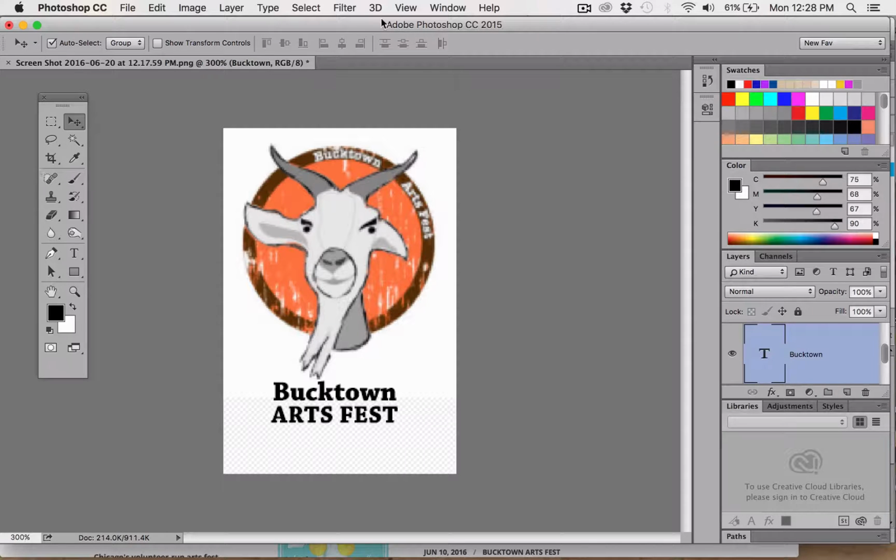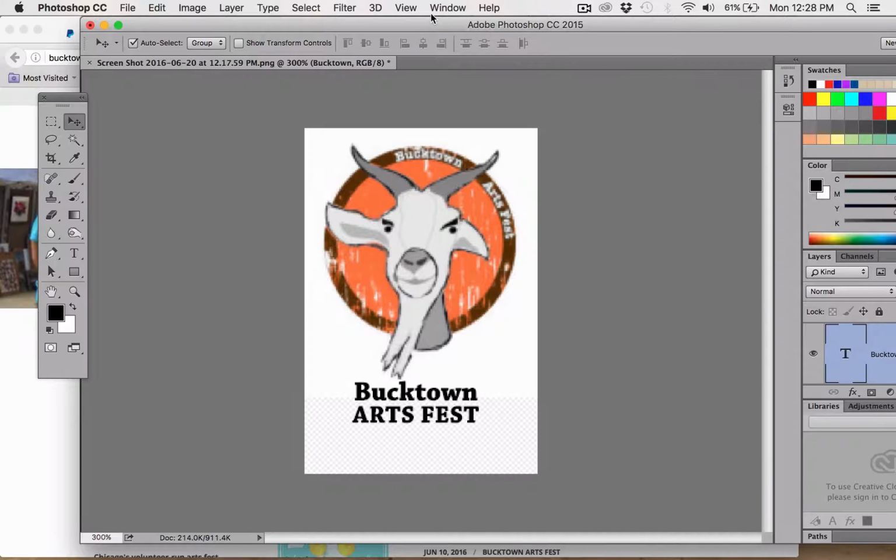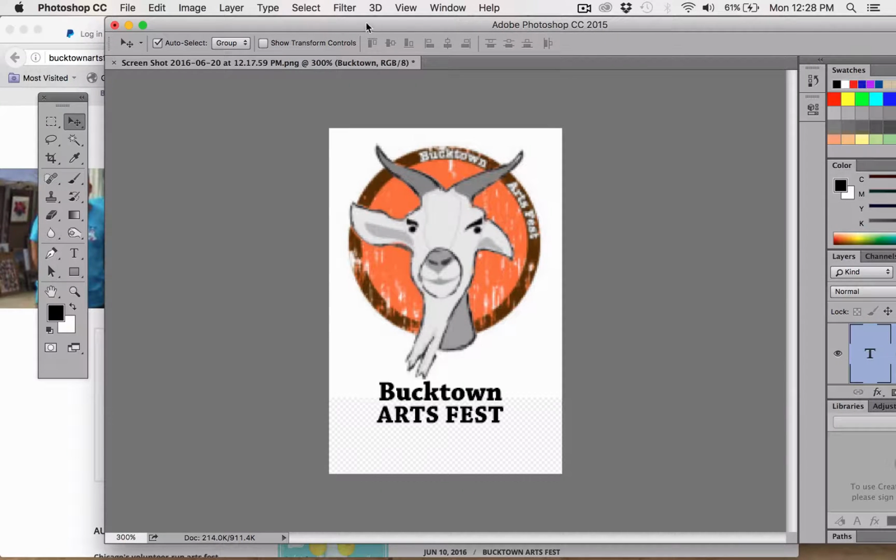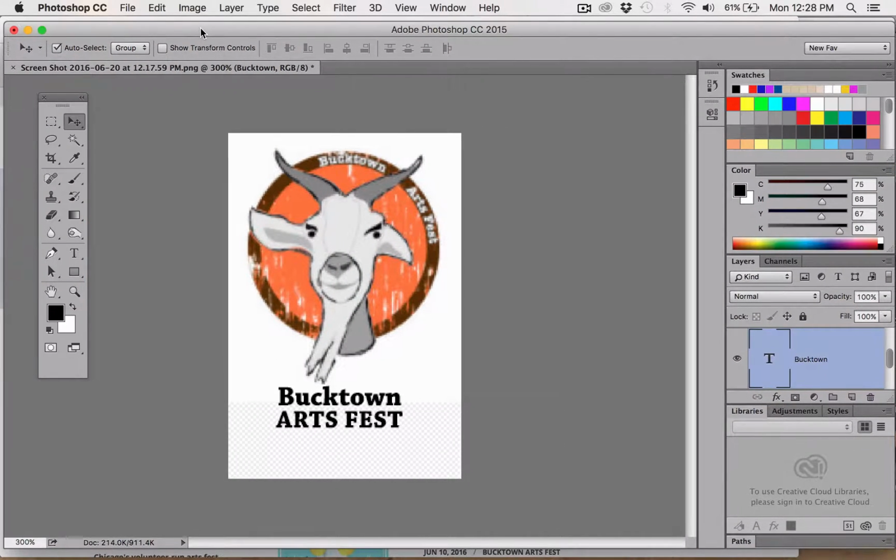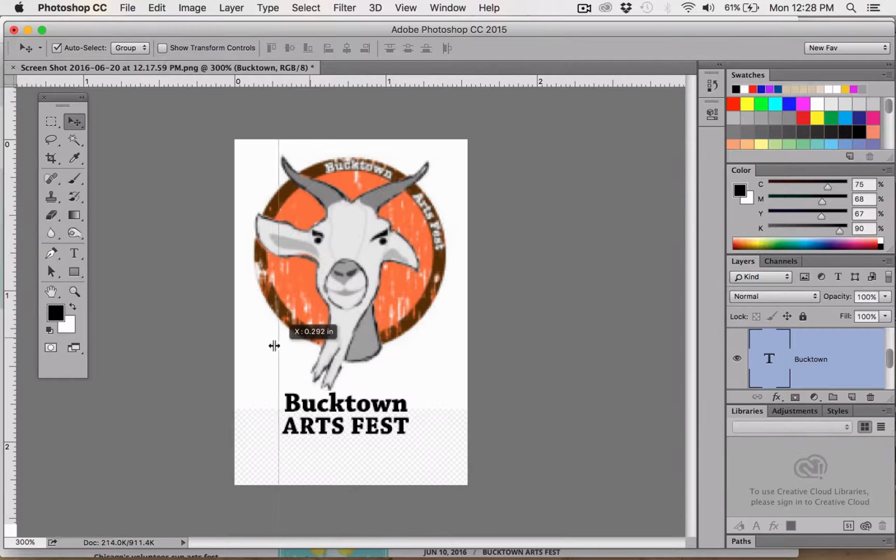That looks about right. If I really want to check myself, I could use some guides. So let's bring in the guides here. Command R for my ruler guides. I have the left guide placed, and, really, that's not the one I want. I want the right guide, and pretty close. Bucktown could be a hair bigger, but it's almost exactly right.